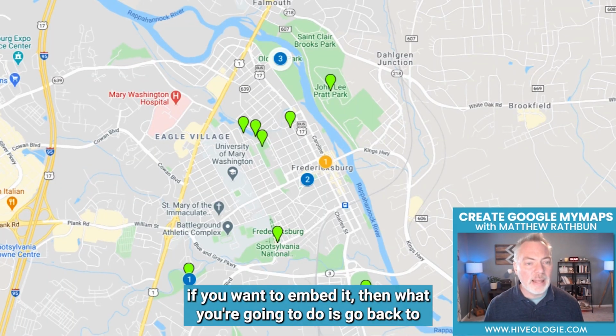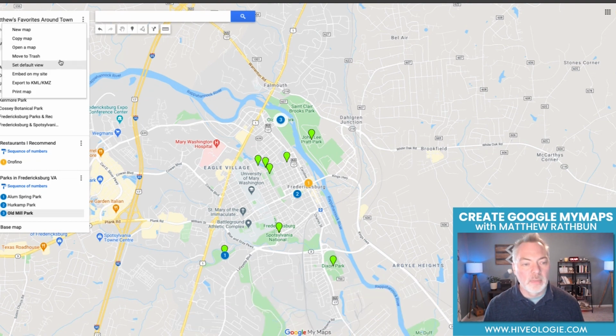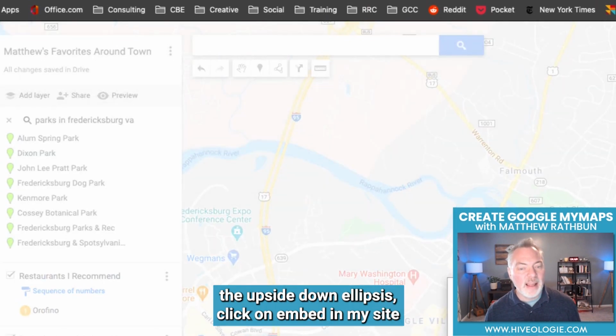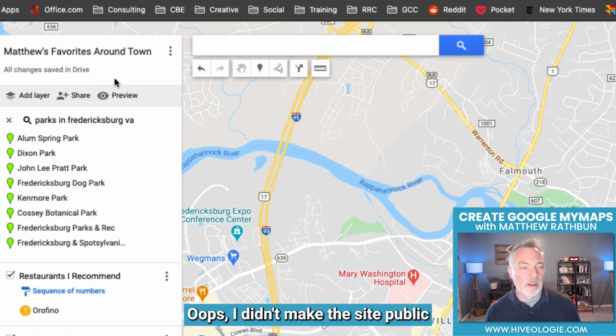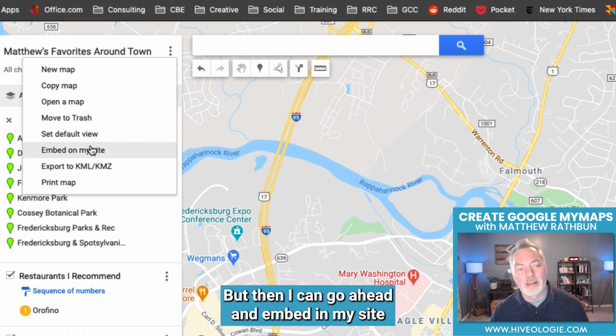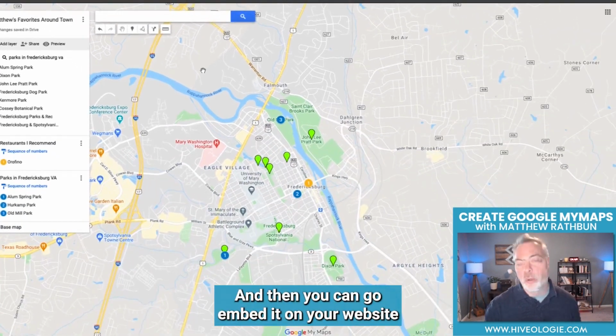If you want to embed it, then what you're going to do is go back to the three ellipses up here, the upside down ellipses. Click on embed in my site. Oops, I didn't make the site public. So that has to be public like I showed you earlier. But then I can go ahead and embed it in my site, and that'll give me that same code I showed you earlier, and then you can embed it on your website.